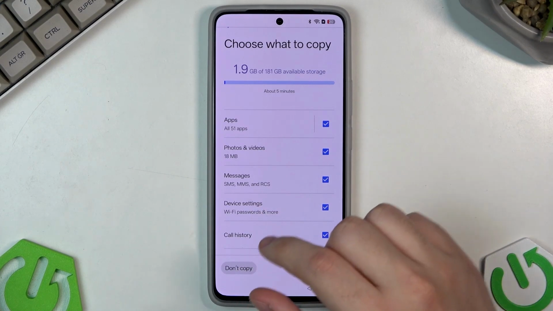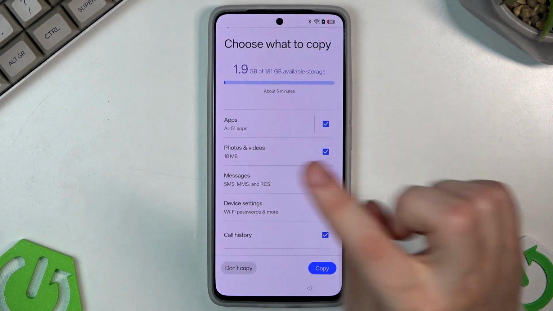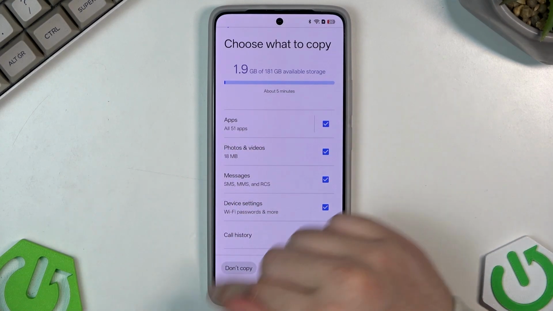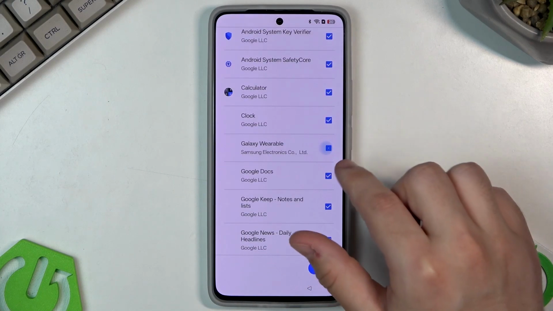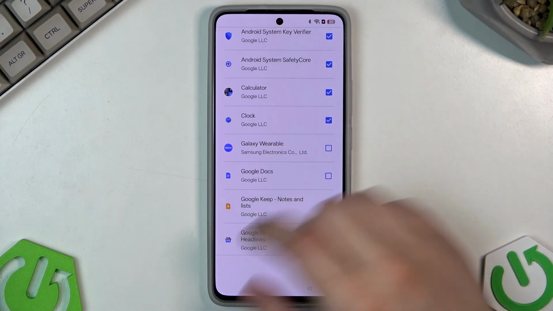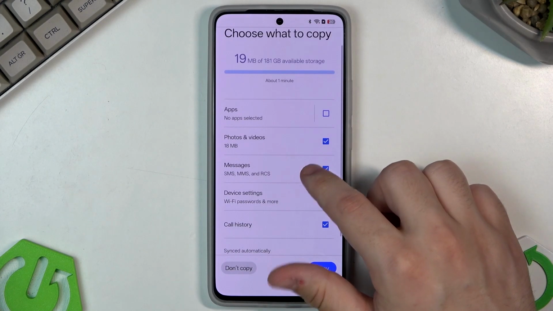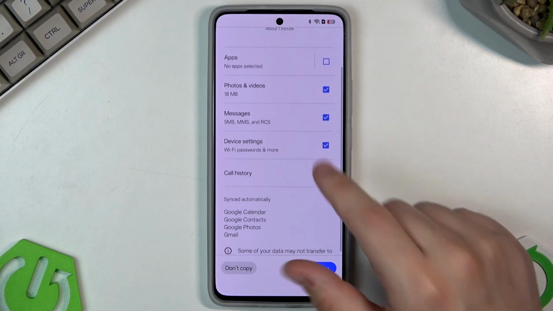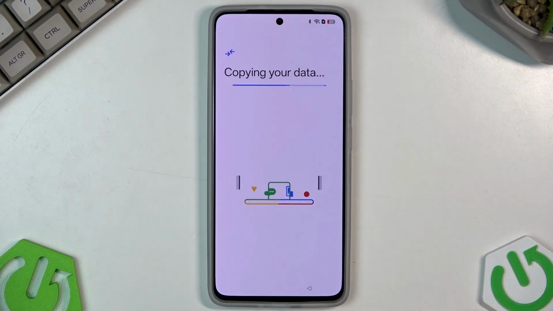Okay, above you can also see the available storage and how long it's gonna take to copy everything which is currently selected. So, for example, when it comes to the apps, you don't need to copy all of them, all 51. You can choose the specific ones. So simply click on apps, and in here you can select those that you are interested in. But in my case, I don't want my apps to be copied. I only want photos and videos, messages, device settings, and the call history. Okay, so now all you need to do is to click on copy, and now the process will start.